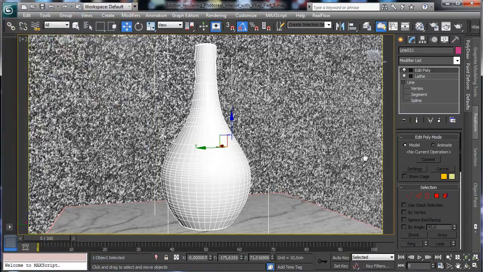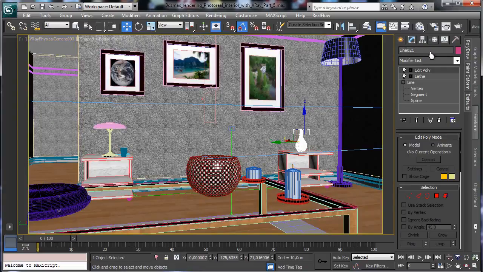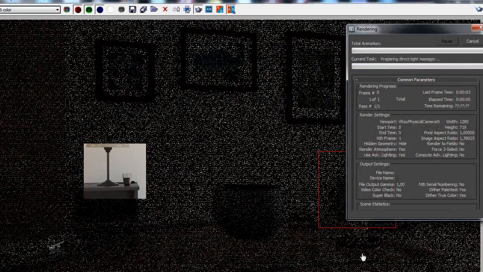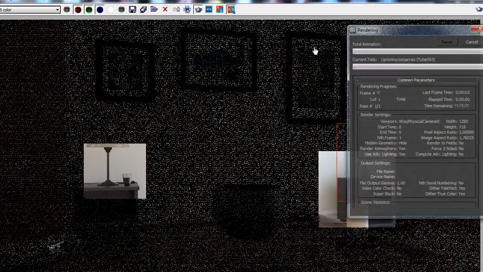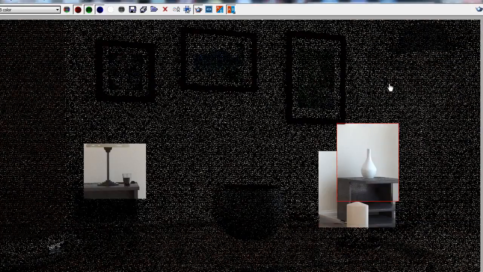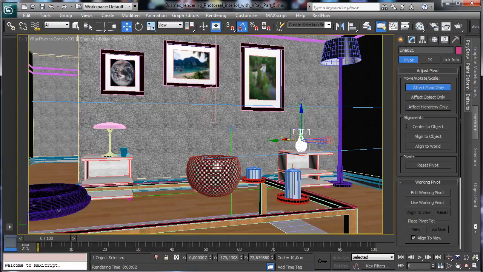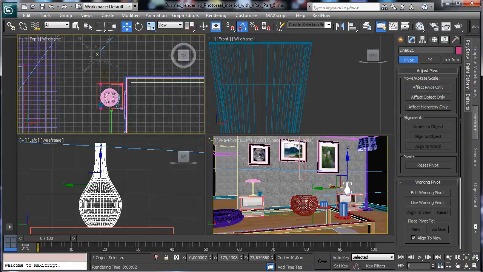Nice. So just for a fast preview for this vase, just to be sure that it's going fine, we make the area there and render. Okay, it seems not bad. Nice. So I like to add a little vase made in the same way, so affect pivot to the center, and we can make a clone.